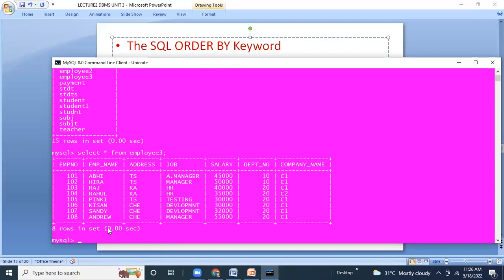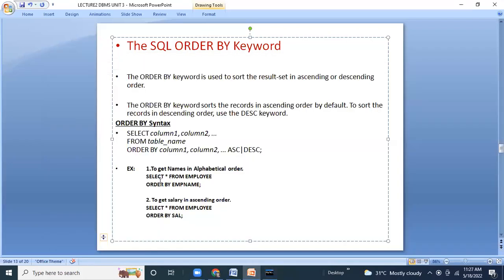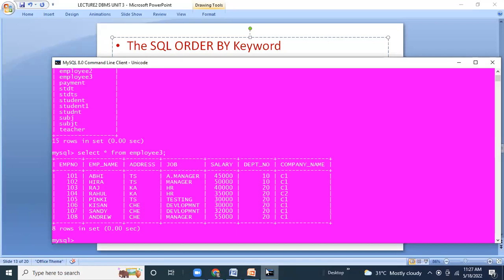So this is one of the tables already there in my database, which has a record of an employee having attributes as employee number, employee name, address, job, salary, department number, and company name. Some names are given as Abhi, Hera, Raj, Rahul, Pinky, and some other names. So now let us arrange these names in alphabetic order by using our select statement. So we'll see by using this query.